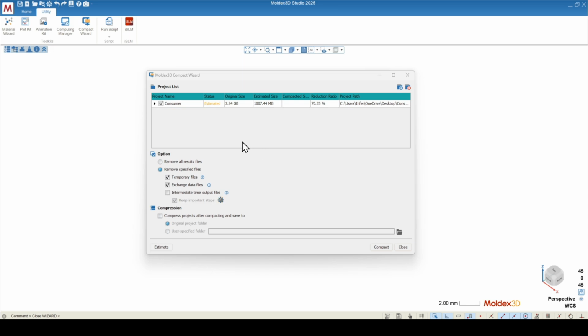All right, in this case, I will elect to keep my time step output files, and I'll hit compact over here at the bottom right corner to remove the temporary and exchange files from my simulation project. We can see that this tool actually takes a very short amount of time to do this compacting, and the compacted size after this tool has been used has completed a reduction ratio of around 50%.